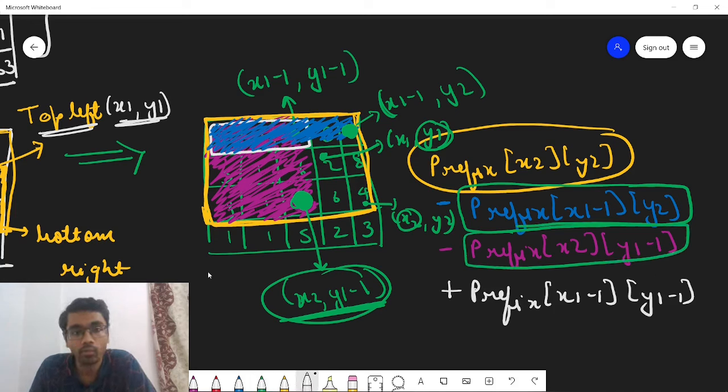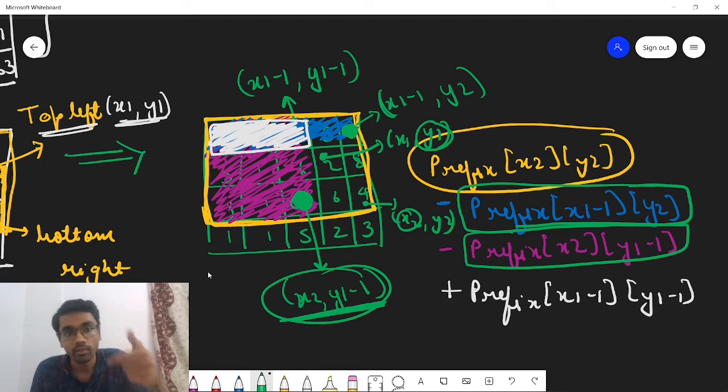Now again there is one problem. We have removed this entire pink part and this entire blue part, but wait, we have actually reduced this particular white part two number of times. No worries, we can add this one more time. Because we have subtracted this white part two times, we need to add this white part one more time so that we can balance it out.